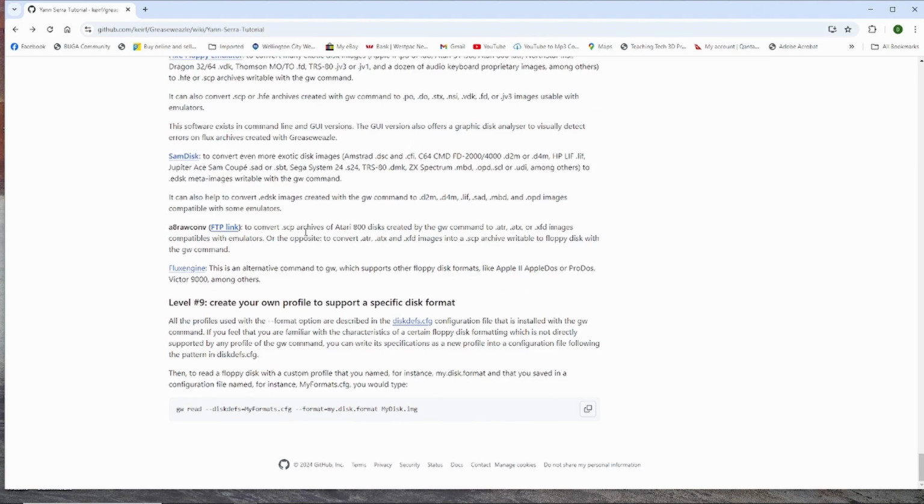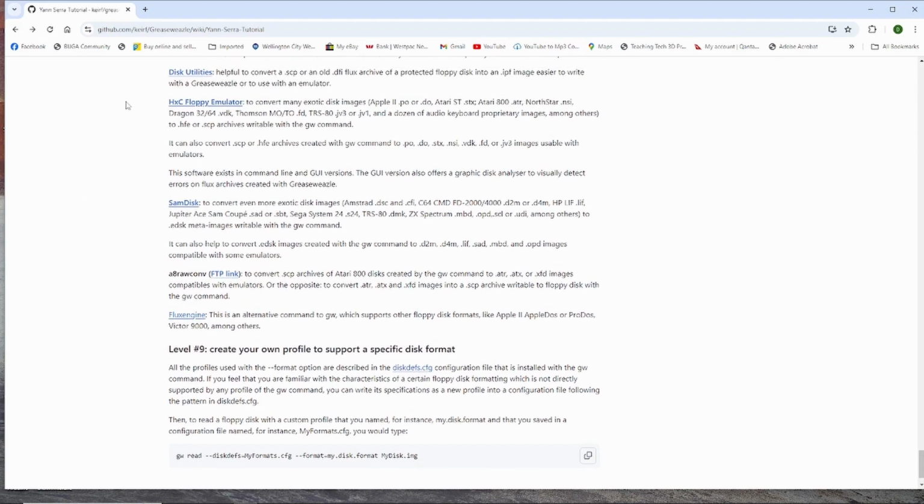There are other disks and software in here that you may want to play around with, and there is one called SamDisk. Now this does a lot of the C64, TRS-80 and ZX Spectrums and stuff like that. So these are more your exotic ones that you're going to use. Most of mine are going to be in the PC style and CP/M, so they should be fine with the HxC emulator.